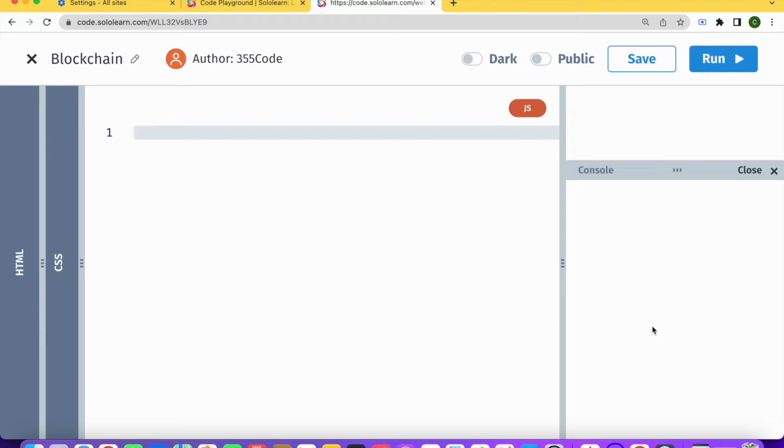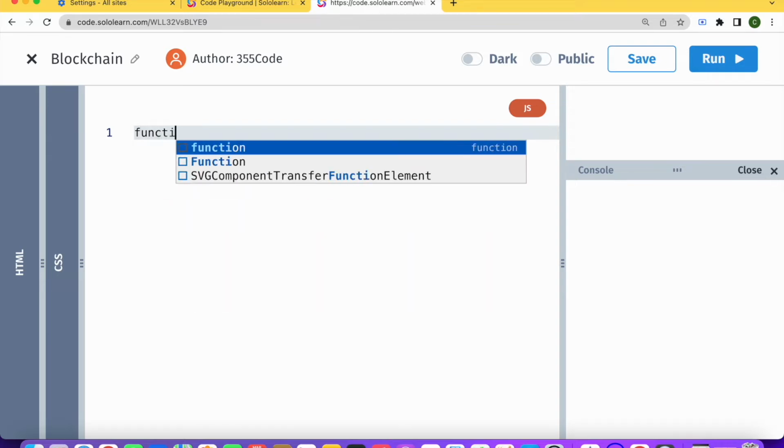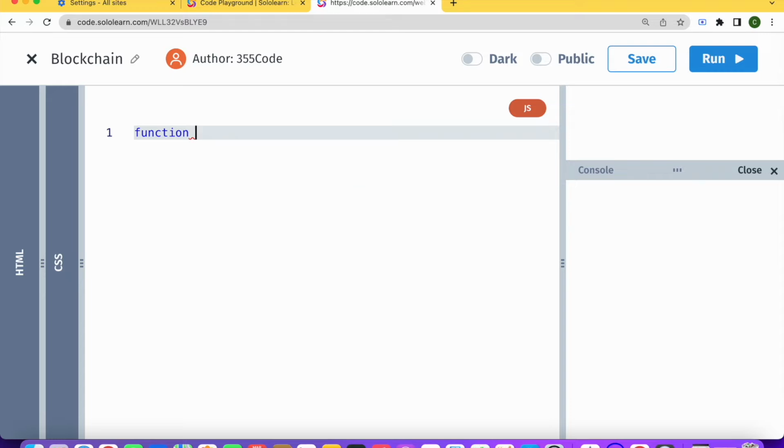So the first step of creating the blockchain will be to create a certain block of which our chain will be made up. This block is going to be an object, and we're going to create it using a function. So let's start off by creating a function. And I'm assuming that you know how to do this. If you're not sure how to do this, I recommend you check out some of our other introductory videos. And we're just going to call it createBlock.